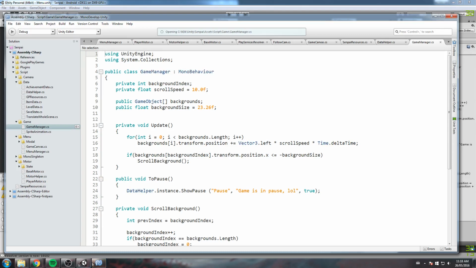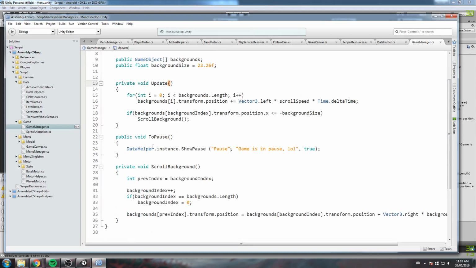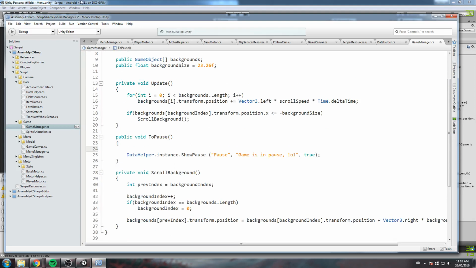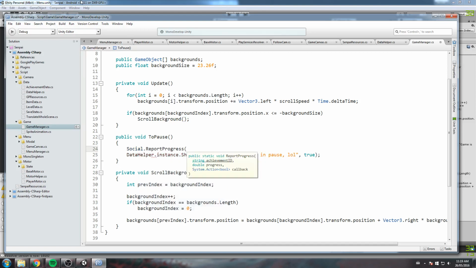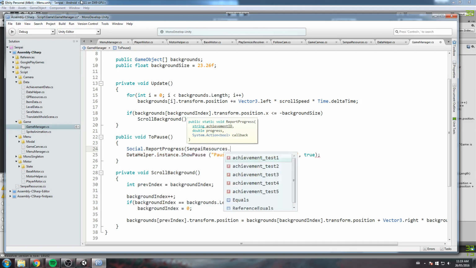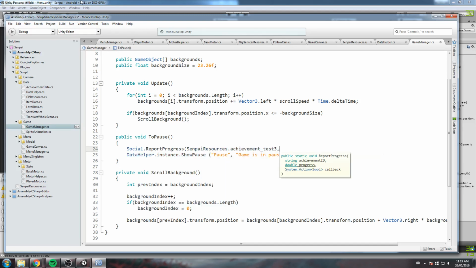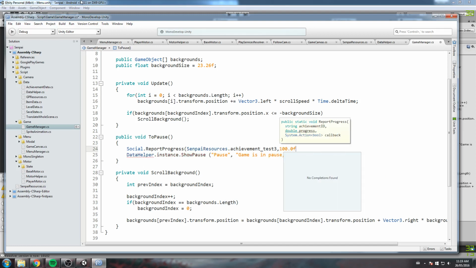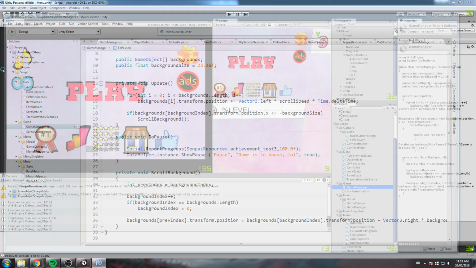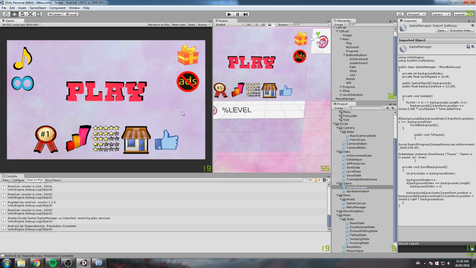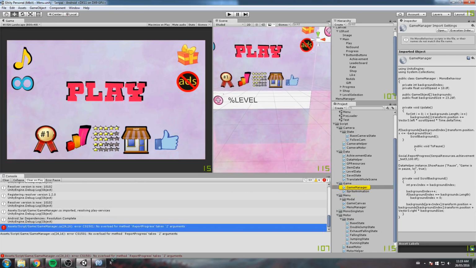There it is. So whenever my game starts, or whenever I hit the pause button, let's actually do that. Yeah. So whenever I hit the pause button, I'm going to do social.ReportProgress. I'm going to report progress on Senpai resources.achievement_test_3. So my third achievement. And then the progress is going to be 100. I want 100% completion on this. And do I need to set a callback? I don't actually want to. Can I just do that? Is it going to let me? Okay, it's not going to let me.